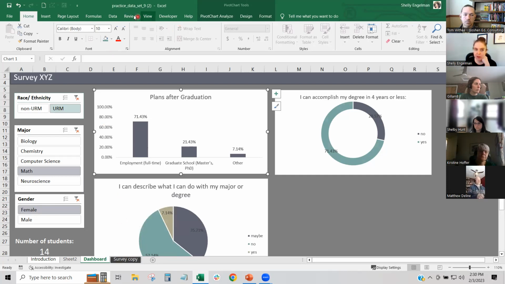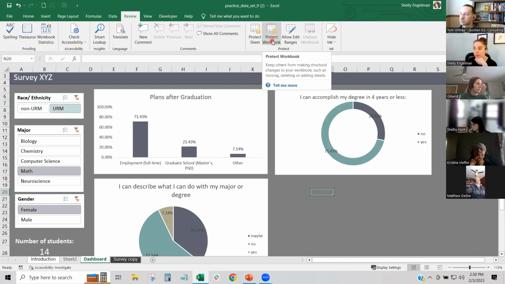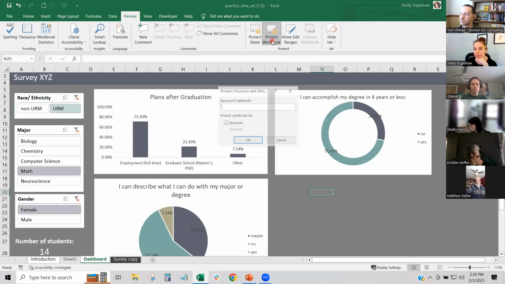So what we're going to do is go to something called review. And we're going to password protect our workbook structure such that nobody can unhide anything. All right. So go to the review ribbon and select protect workbook.